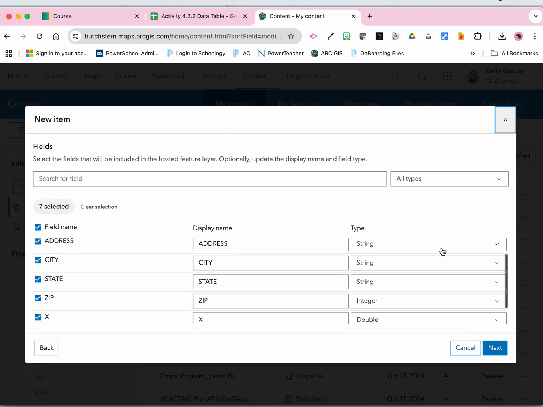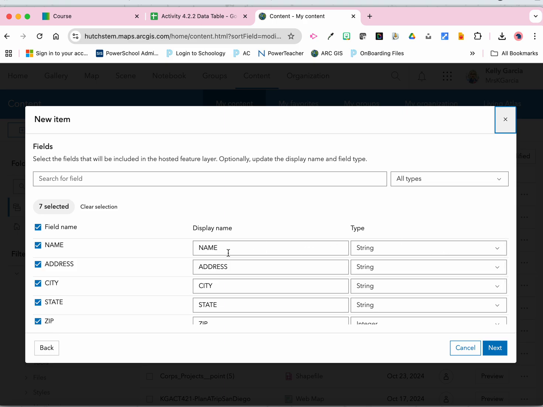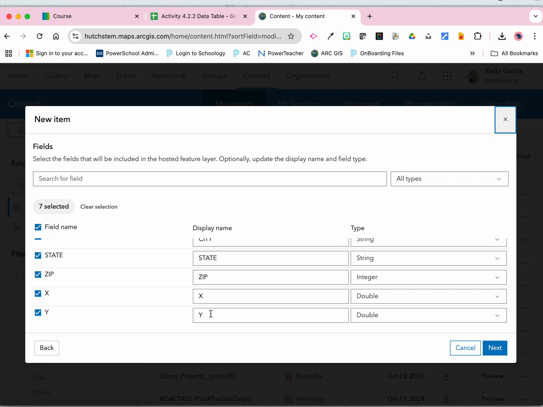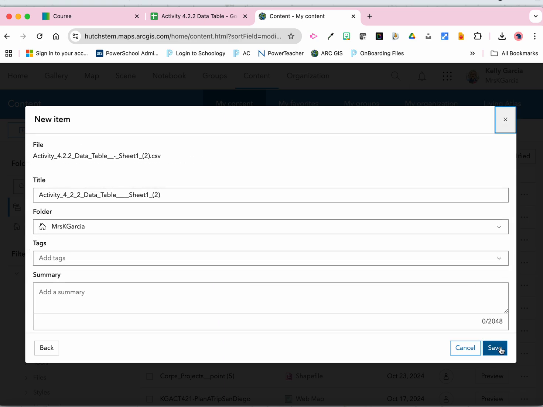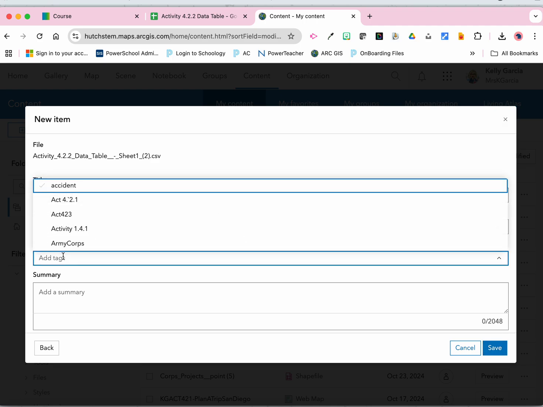Then it's going to show you all of your fields, and so you'll recognize these fields. You have your name, address, city, state, zip, and then you have your X and your Y for your longitude and latitude. And you'll want to make sure that all of those are selected. You want to make sure that your latitude is your Y coordinate and your longitude is your X coordinate. This should come up automatically, but in the event that it doesn't, you'll want to make sure that you have this set up as X and Y. Then click next, and now you can go here and add some tags.